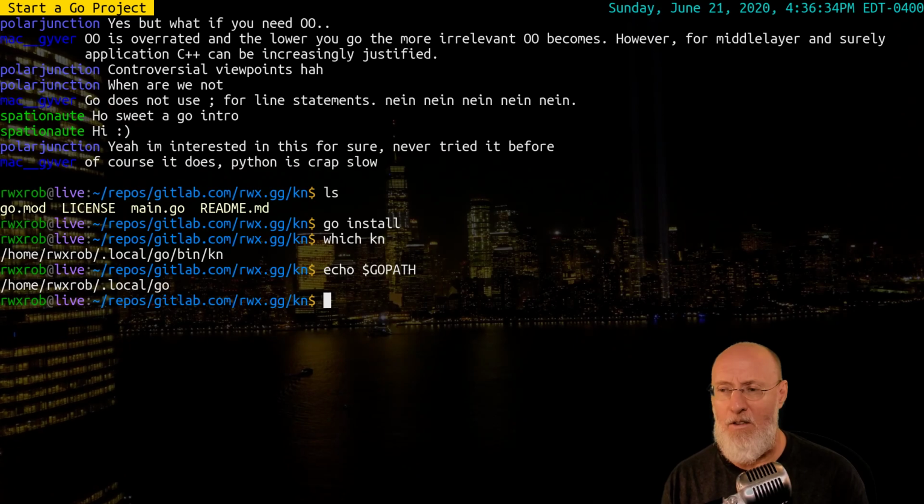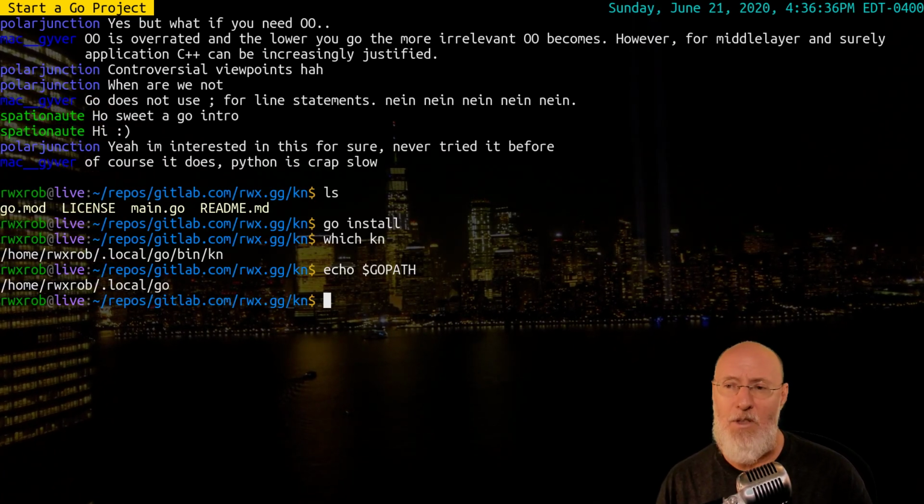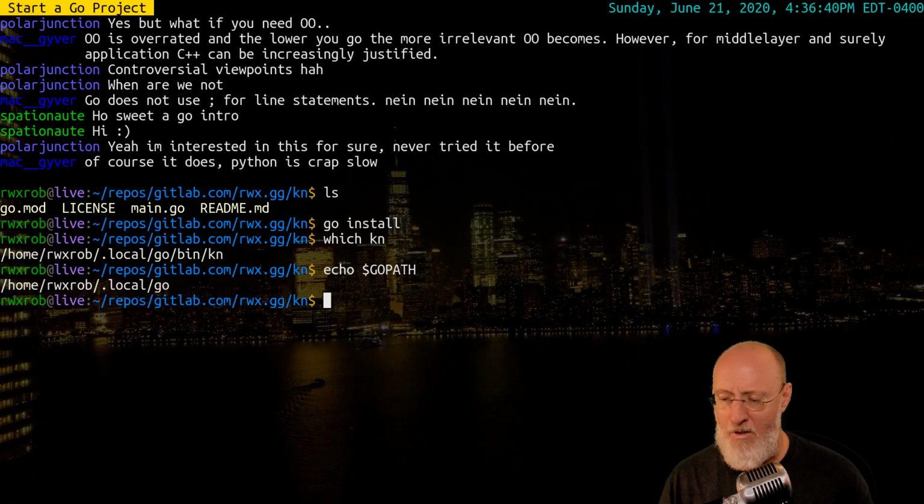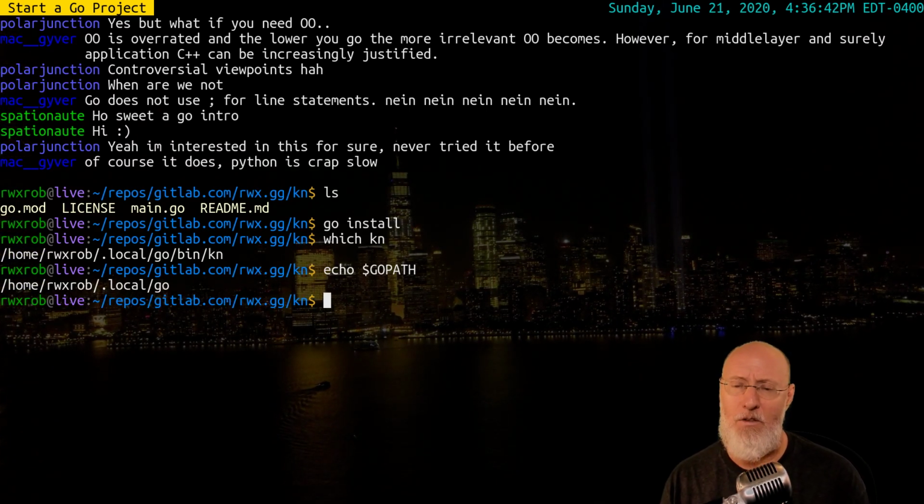And it's really the only thing you need to set. If you set a GOPATH, it will look for the bin directory in there and set that. So that's something you might want to add to your environment.